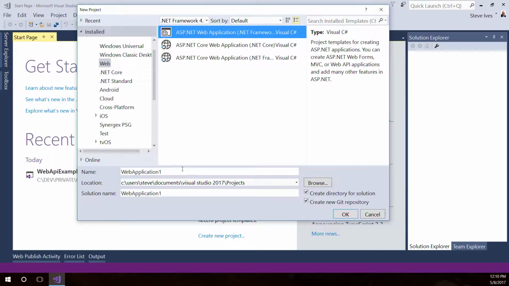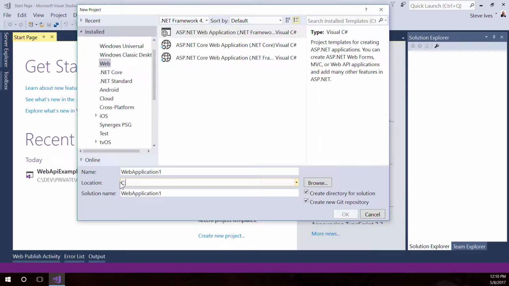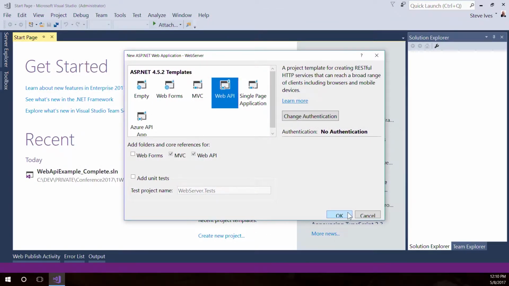And I am going to put this in C:\dev demos, and I'm going to call it web server, and I'm going to put it into a solution called web API example. We'll have a directory for the solution. I'm going to create a new Git repository as well in the framework, because later I'm going to publish all of this code out on Git. So let's go ahead and create the new web application.